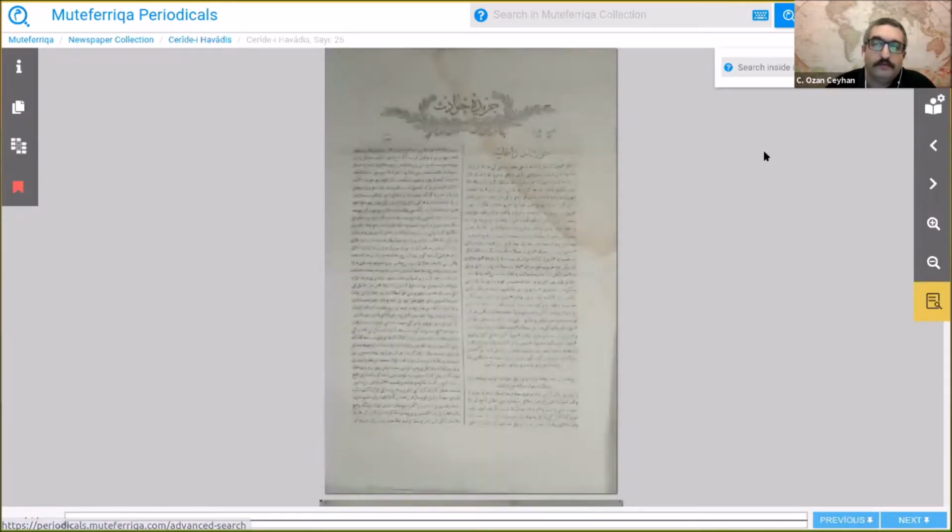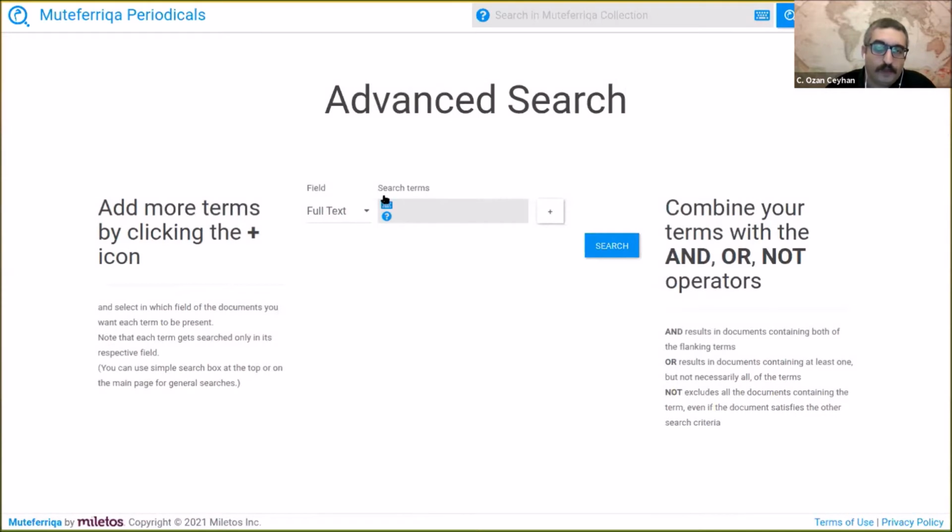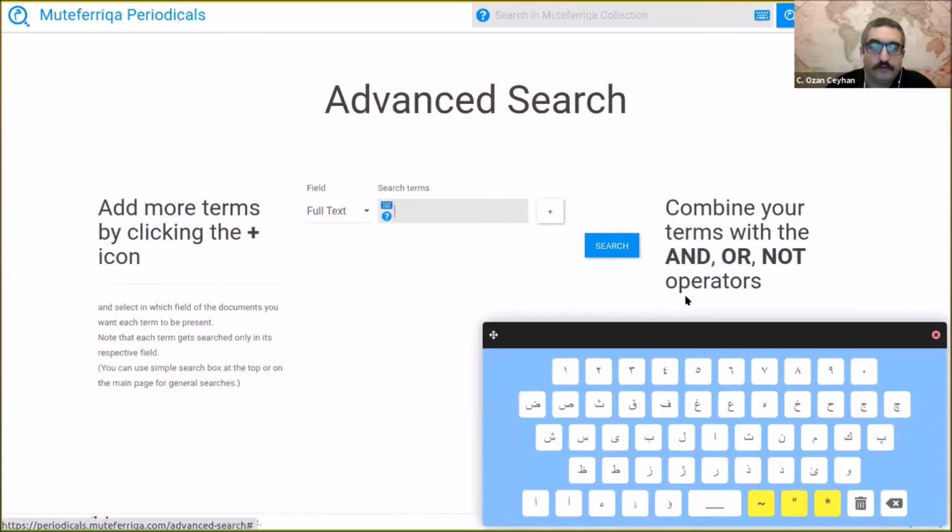Let's have a look at the advanced search mode. Here, I'm going to show you another feature of Müteferriqa, the quotation mark, the combination of words. So let's have a look at railways, demiryolu. Demiryolu is a combination of 2 words. You can see the 2 words in quotation marks.